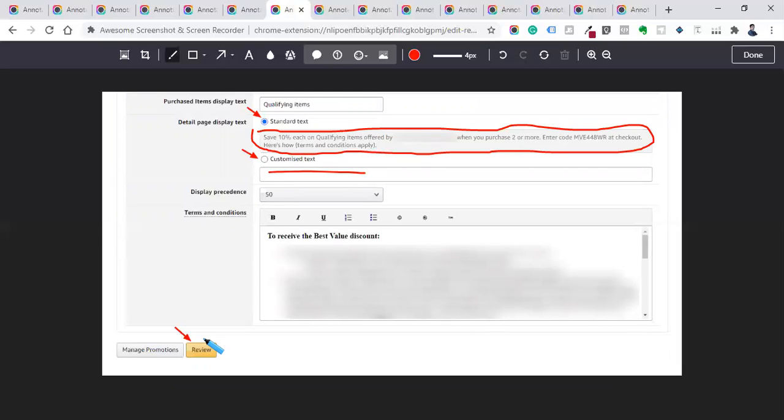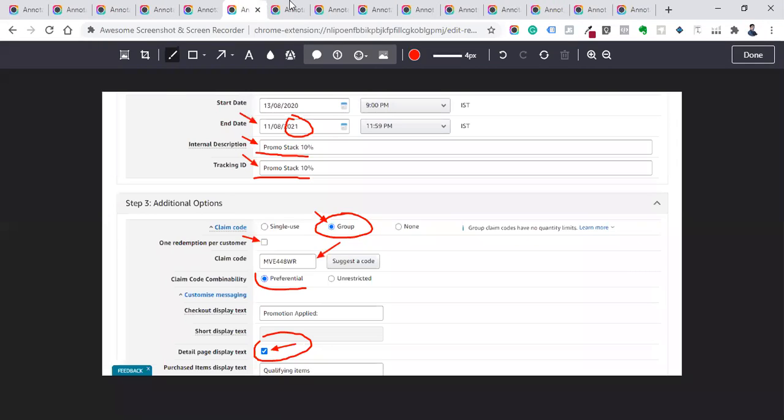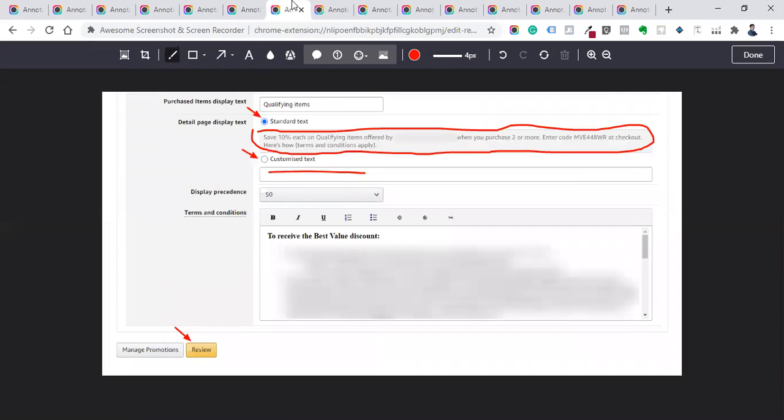You can do the same thing for when people buy 3 pieces, you can change it to a 15% discount. When they buy 4 pieces, you can change it to a 20% discount, and you can create as many coupons as you want. And this is how you create promotion coupons.